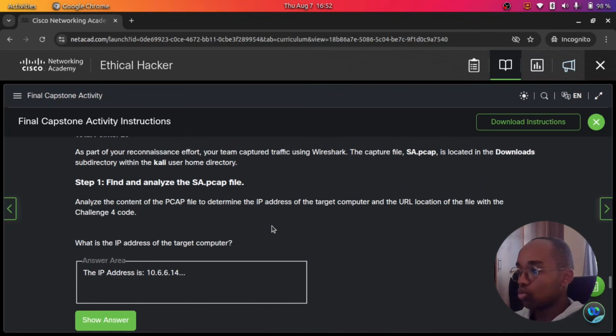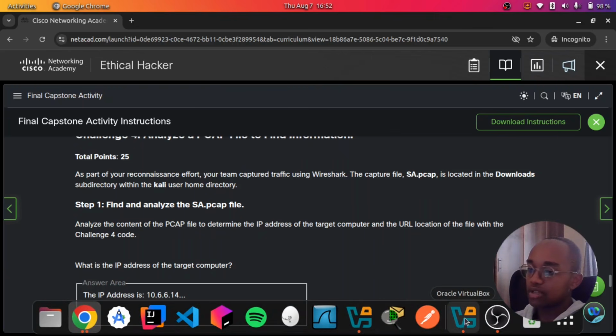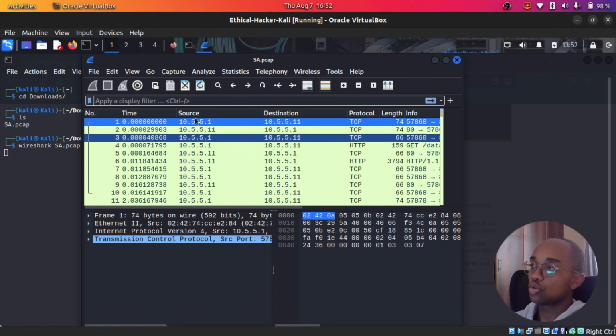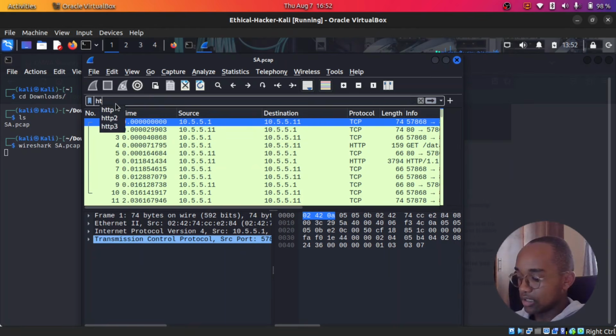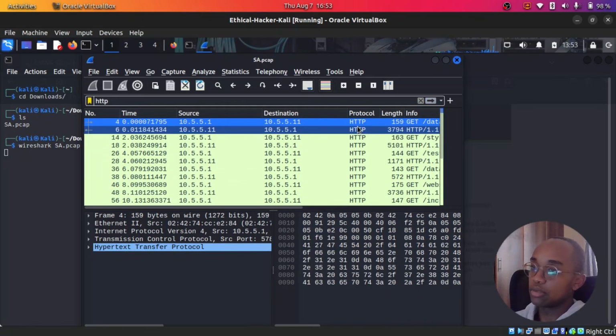When you are told to look at traffic, depending on the nature of the challenge, most of the time you're going to be looking at the HTTP or HTTPS traffic, because packet capture files contain a lot of information. So what you can do is to filter this. So you can put in HTTP. So now we have HTTP only traffic. As you can see, it is all HTTP.